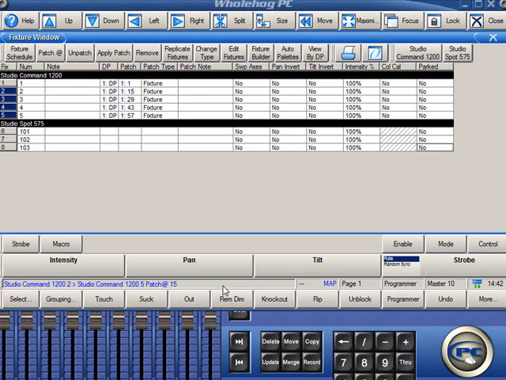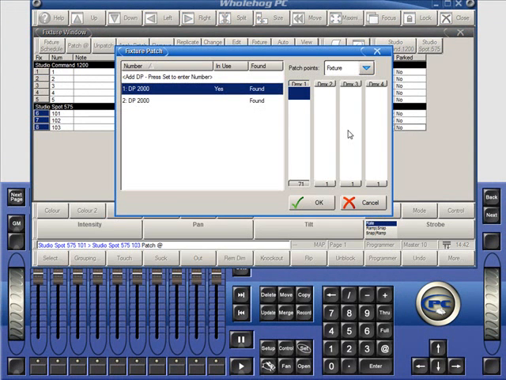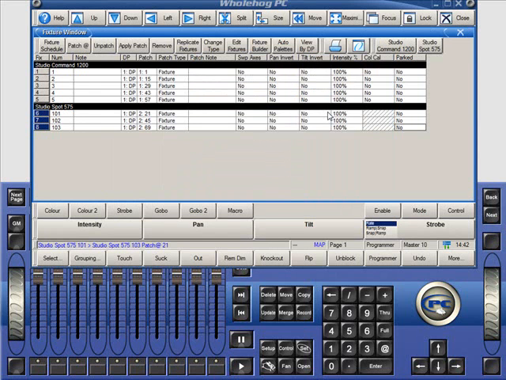My studio spots are connected to universe 2 of my DP, and they begin at address 21. Like the studio commands, I've addressed these fixtures sequentially. So I'll type in 101 through 103, press at, and select universe 2 of DP number 1. Now I'll type the starting address of my first studio spot, which is 21, and hit enter.